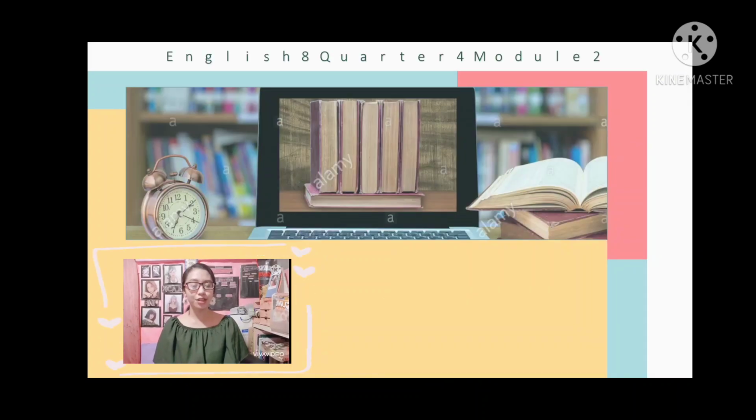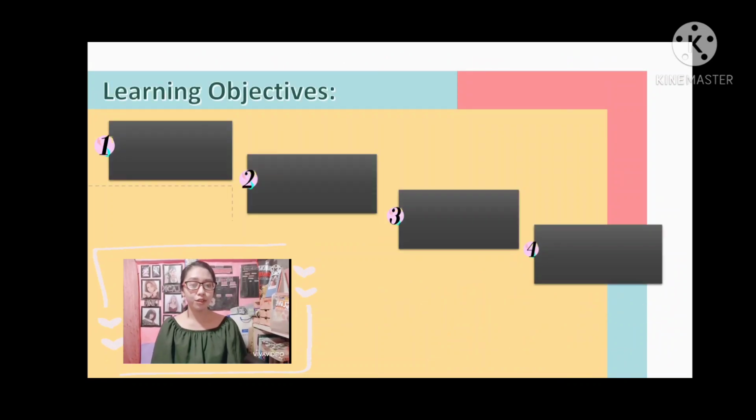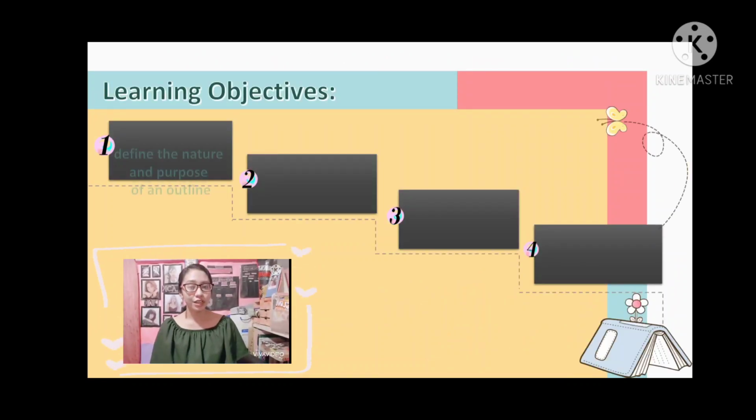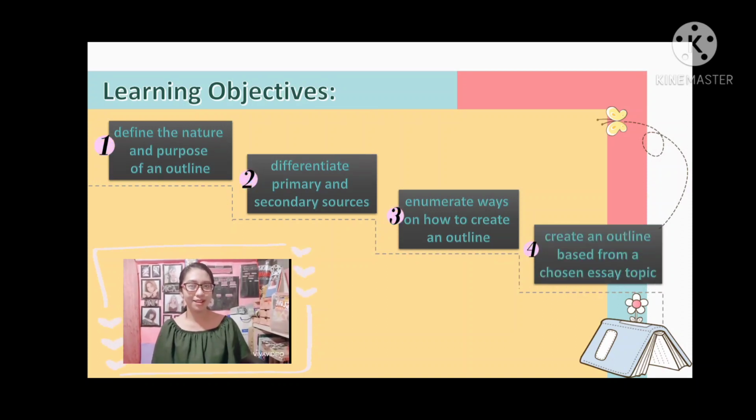Today, we are going to study how to expand the content of an outline using the primary and secondary sources. After the lesson, you should be able to define the nature and purpose of an outline. Number 2, differentiate primary and secondary sources. Number 3, enumerate ways on how to create an outline. And last, create an outline based from a chosen essay topic.